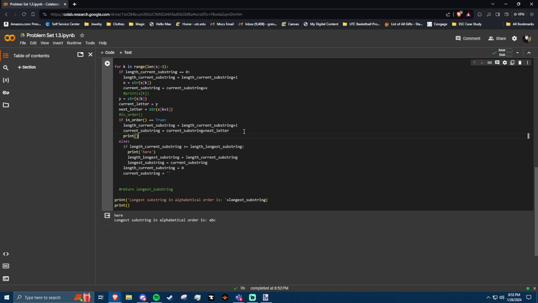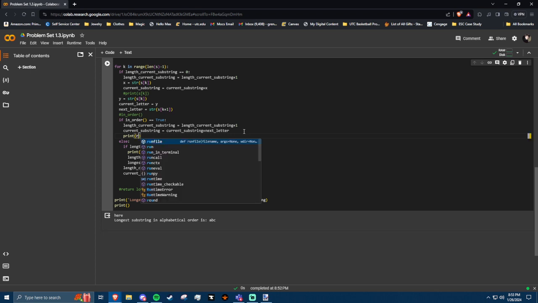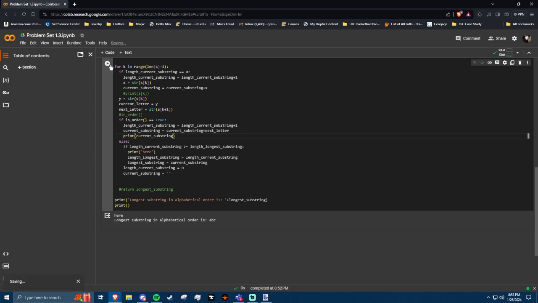Current substring: AB, ABC, BC, BCD. But when it gets to BCD, right, I don't think it's running again to do the else, because it's at the end.